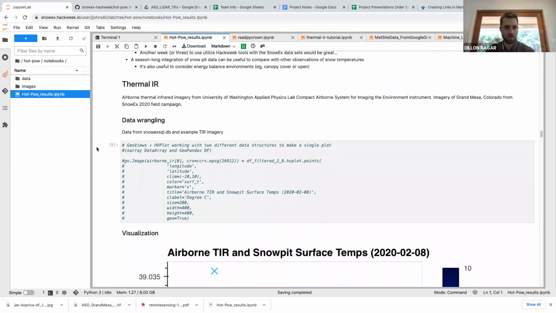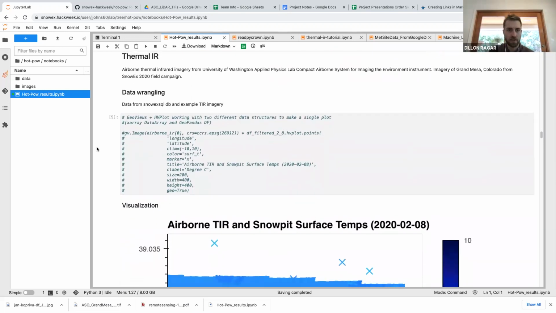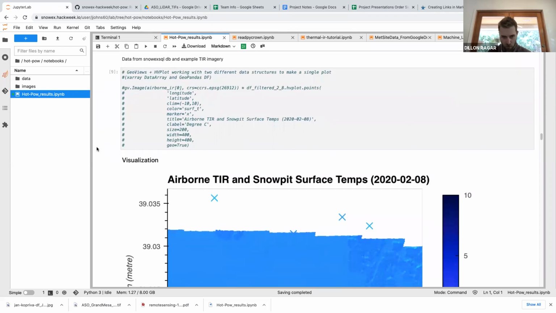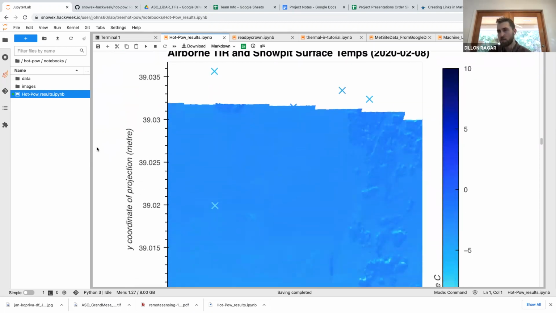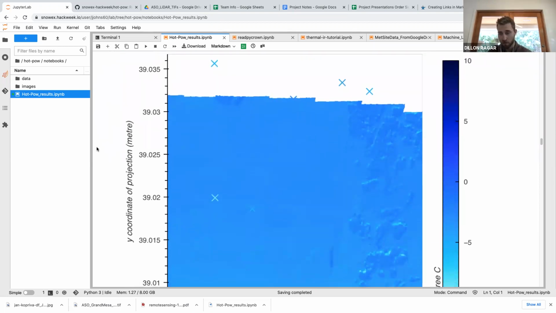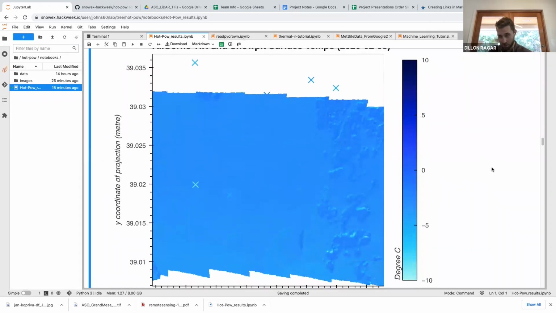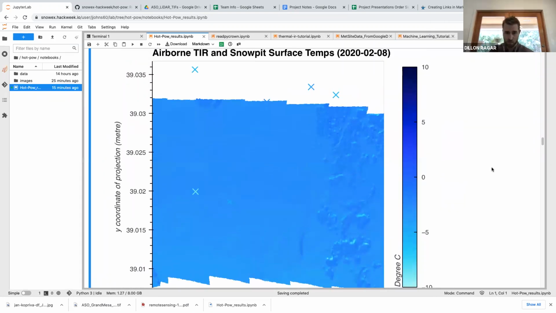So moving on to the thermal infrared imagery. Just really briefly, I wanted to share this visualization. This is airborne thermal infrared overlaid with snow pit locations, and they're both colored by temperature. It's worth noting that these aren't exactly comparable due to the time difference between the measurements, as well as the underlying physics of in situ versus remote measurements, which again, Stephen does a really great job of describing in his tutorial.